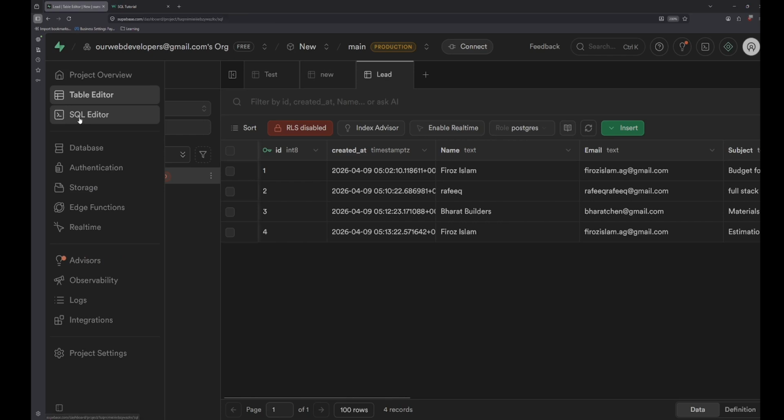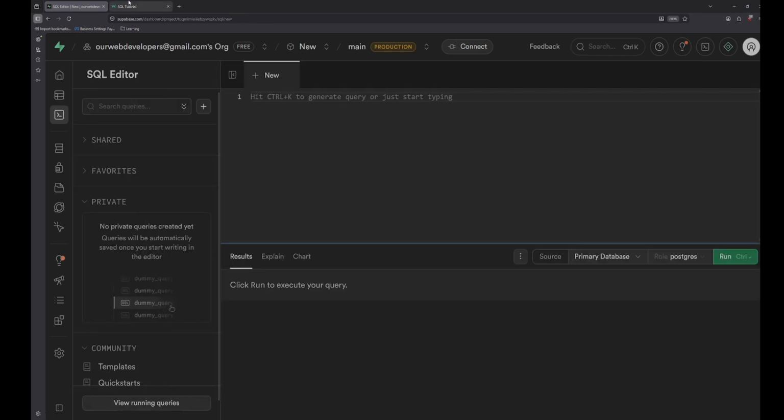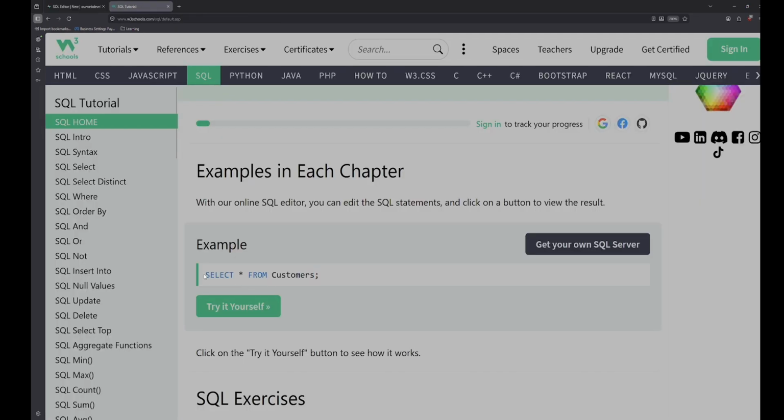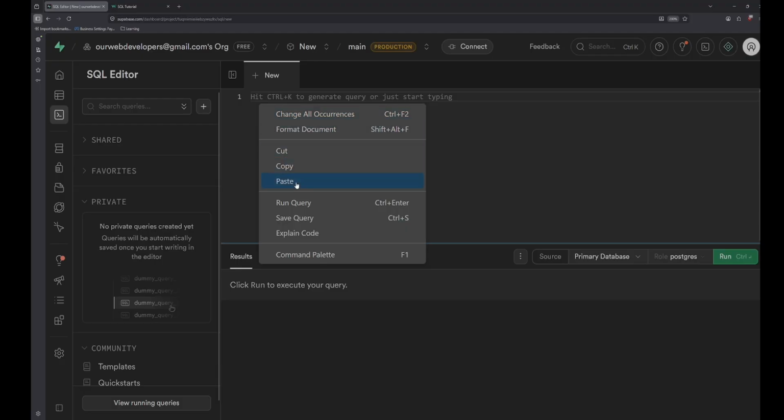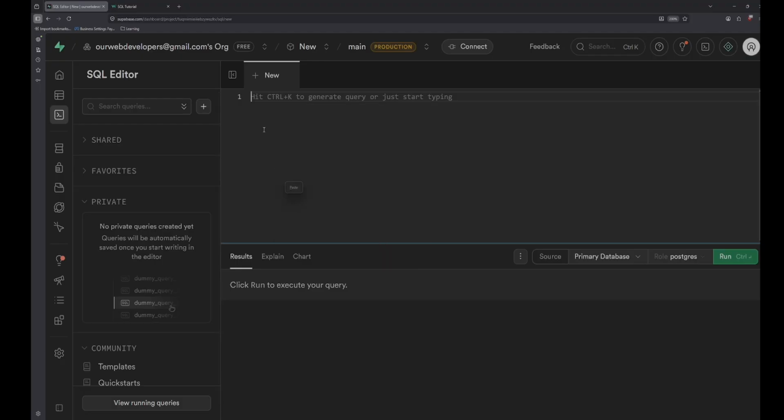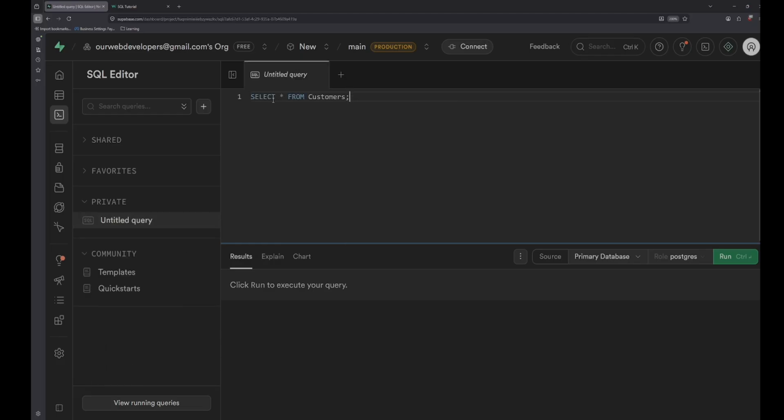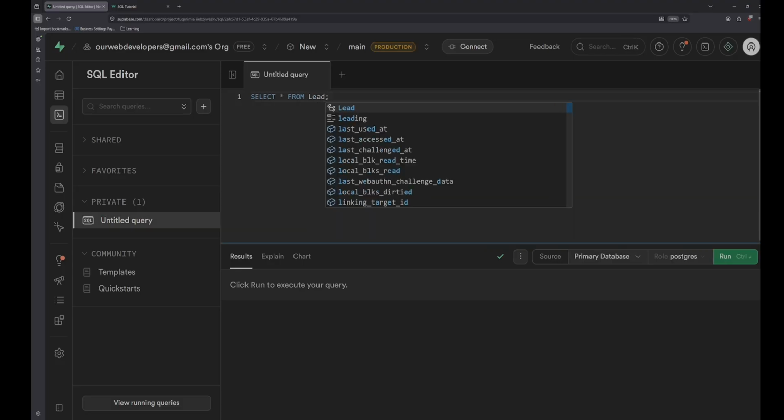So now I go to SQL editor. I go here. There is a select star from customers. So I copy this and paste here. There is no table called customers here. We have a table called lead. So I replace customers with lead.